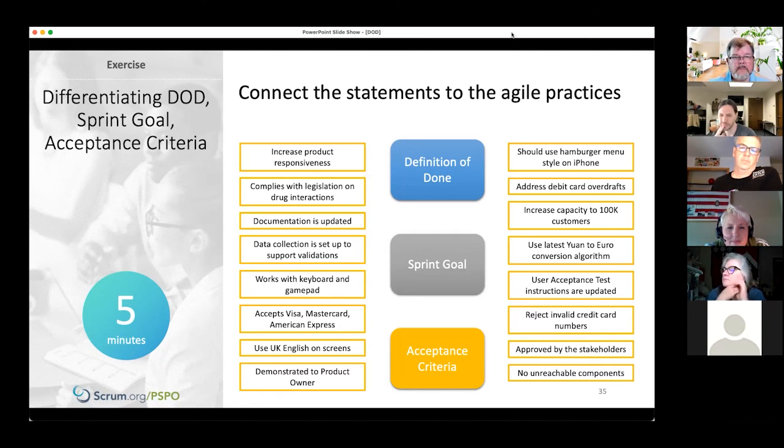Demonstrated to the product owner. Let's look like this to me. No unreachable components. We'll just finish up with that one. I get a 1. I get a 3. So it depends on what you're working on and where you are. I would tend to lean toward definition of done unless you have one particular PBI that's going through and making changes to your system to do that.